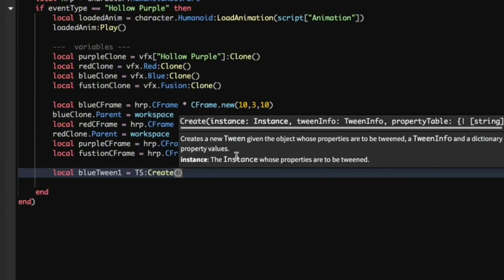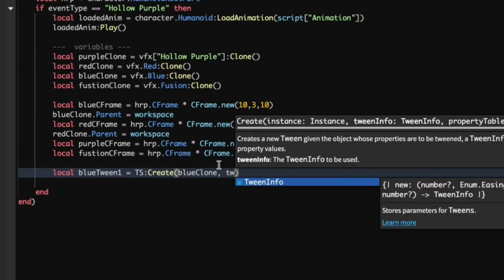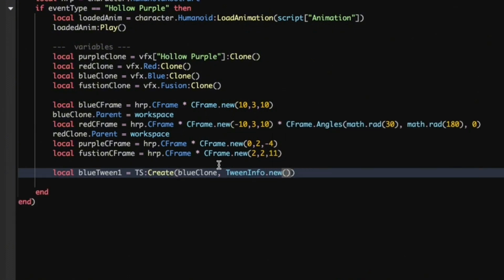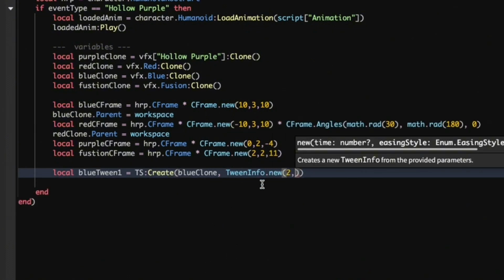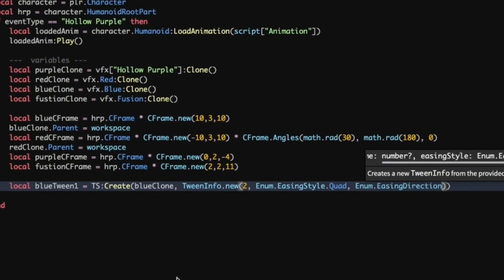create. So we're creating a new tween. We tell it what we want to tween, or what we want to smooth or animate. So we're doing that to the blueClone. TweenInfo.new(2). This means it's going to last for 2 seconds. Enum.EasingStyle.Quad. Easing is basically the animation movement, or how smooth we want it to be. Changing the easing style will also change how it moves. So Quad just makes it smoother. Comma Enum.EasingDirection.Out.